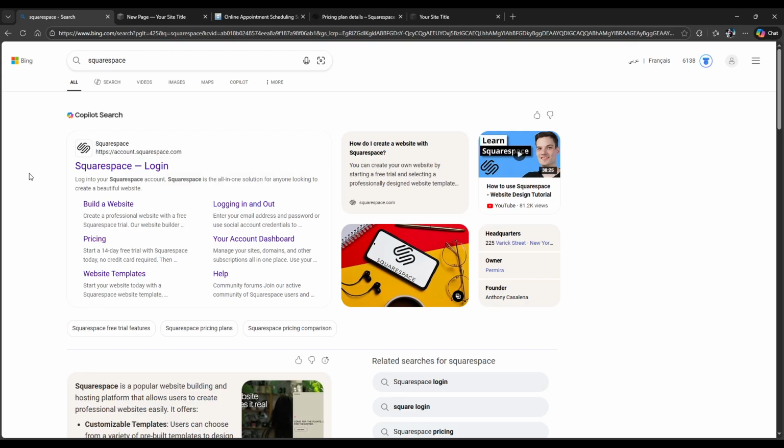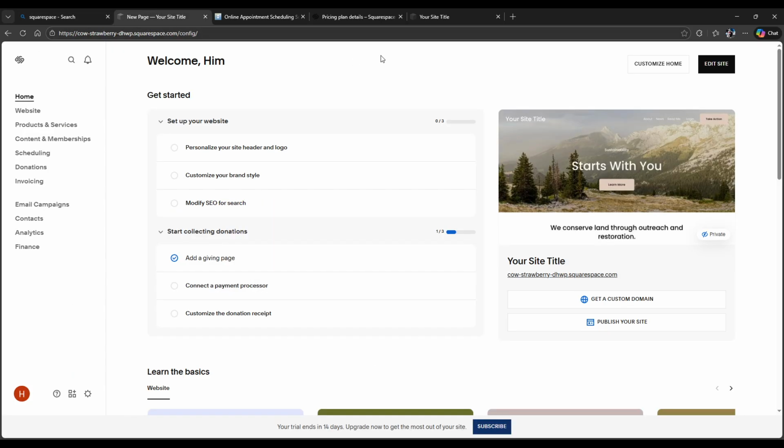Let's get started. First, open your device and make sure you are fully connected to the internet. Go and look for Squarespace in your favorite browser. Open the website and log in using your email address and password. It's time now to go through the settings.